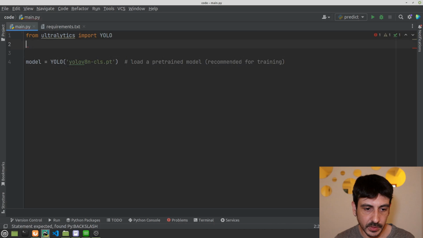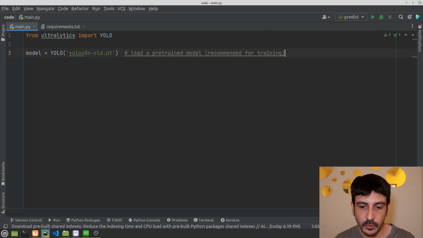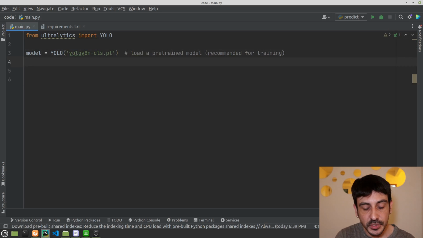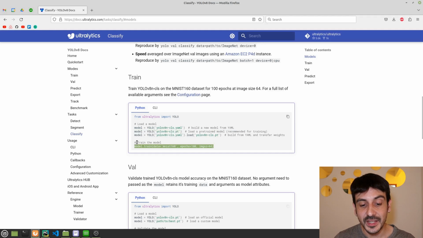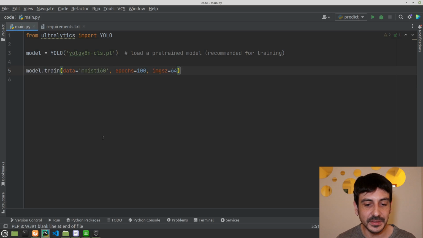And that's pretty much all. You can see now we are creating our model, or the object we are going to use as our model. And then I'm just going to copy and paste this last line, which is model.train. I'm going to paste it here, and then I'm going to make a few edits.